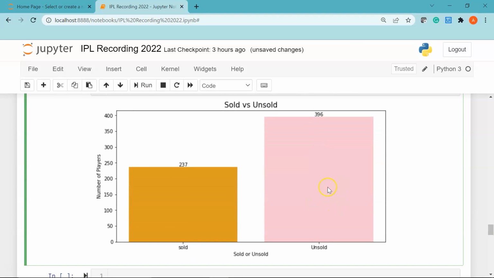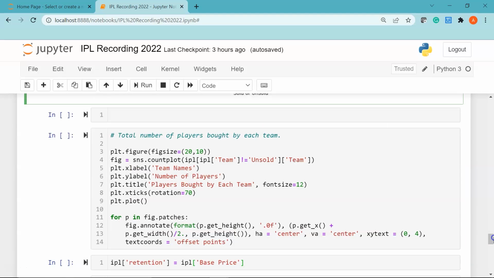Alright, now you can see we have a really good bar plot which says there were a total of 237 players sold and 396 players were unsold as per the data we have. Cool.